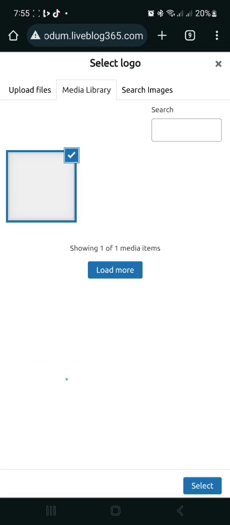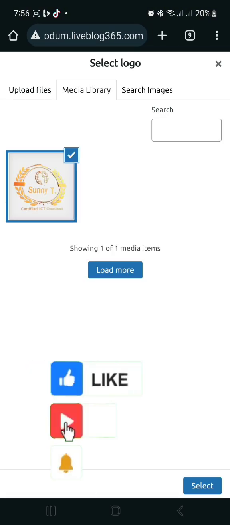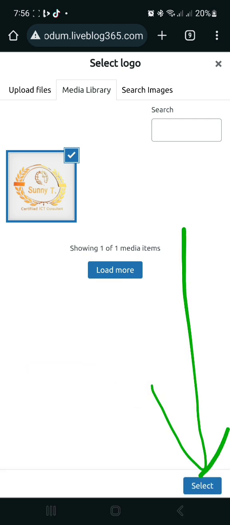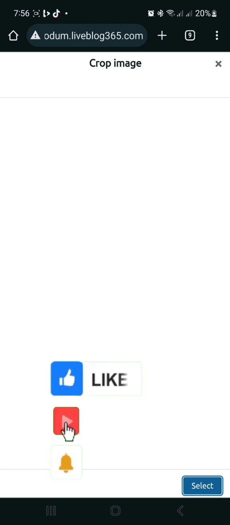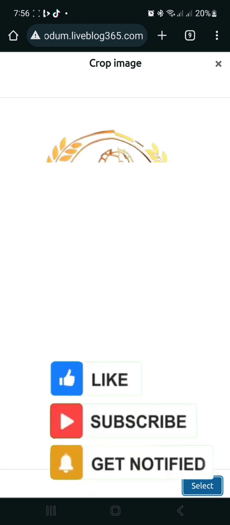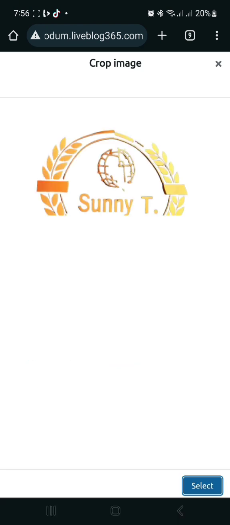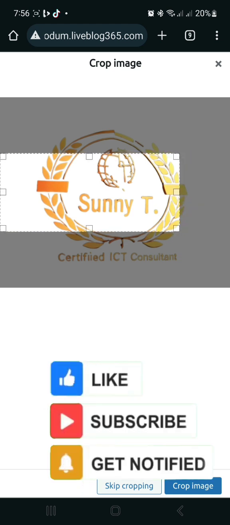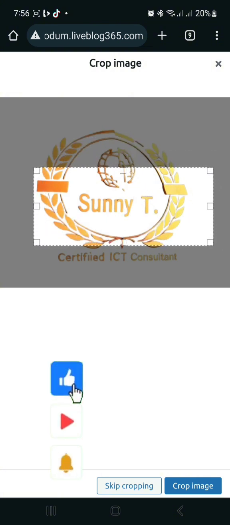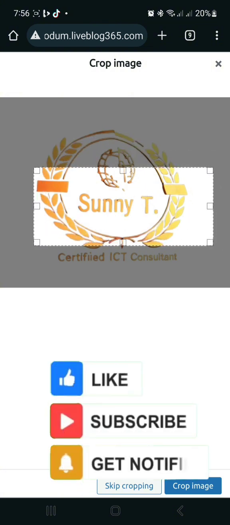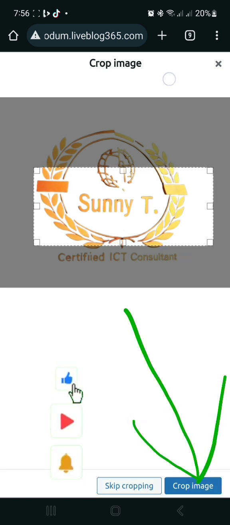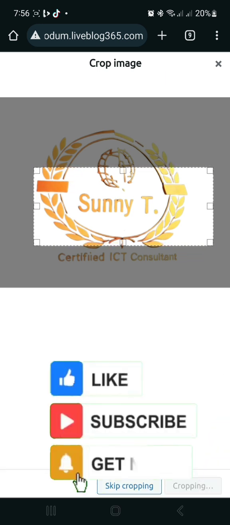Okay, so you can see that it's loading already. That's the logo. Then I'll now click this option that says select. So I'll click select and it's loading. All right, so now you arrange the logo, you drag it to the most important area of your logo, then you click on this option that says crop image. So that's what we are clicking on, crop image.